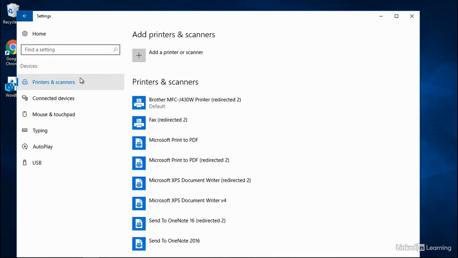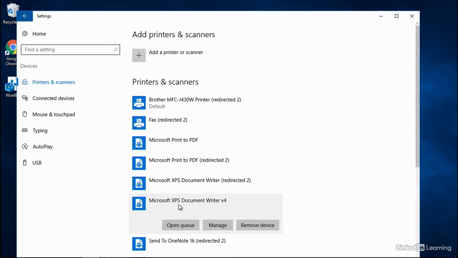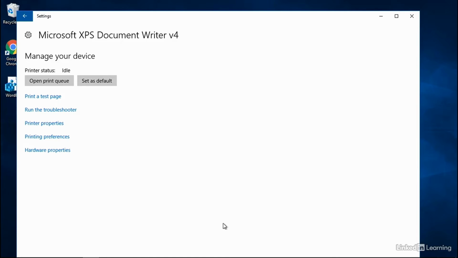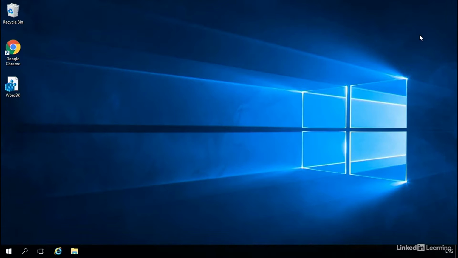You'll notice my default printer is currently a Brother printer. I'm going to change the default to Microsoft XPS Document Writer V4. Select it, and then Manage, and set as default. Now, the next time you launch PowerPoint, it will use this default printer. For other helpful troubleshooting techniques, tips, and tricks, see the PowerPoint Help Center.